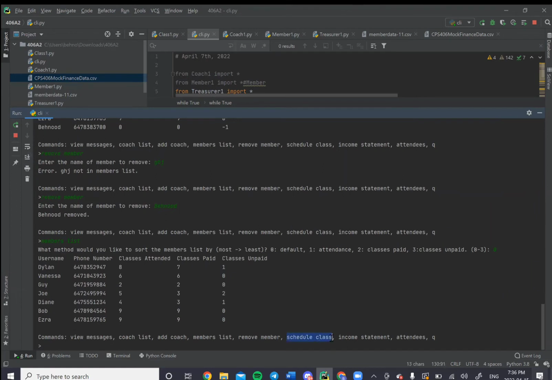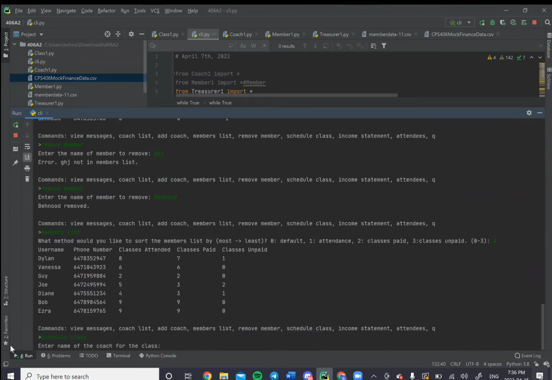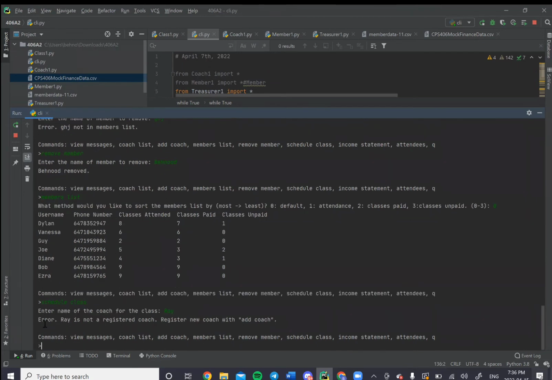Now that we see that all this stuff works, let's go ahead and schedule the class. Schedule, enter the name of the coach of the class. Let's say some random name, Ray, because Ray isn't a coach. So Ray is not a registered coach. Register a new coach with add coach. Okay, we already did add Ben and we got Ted.